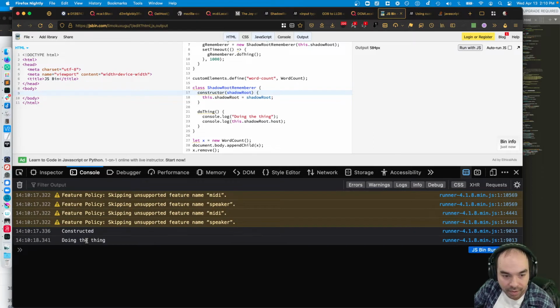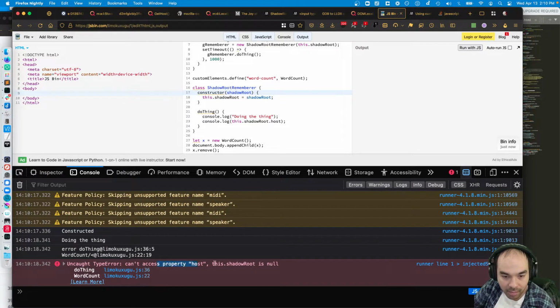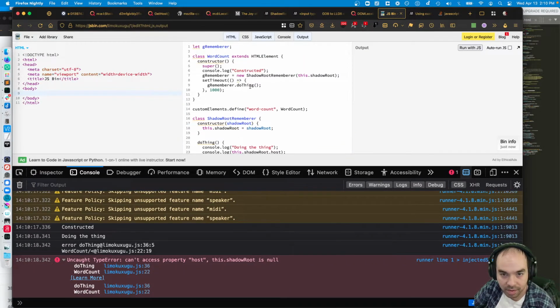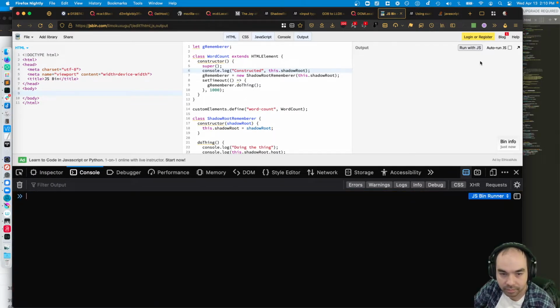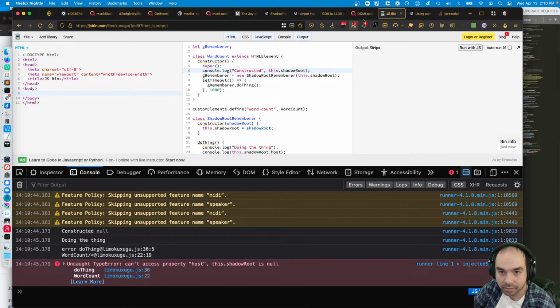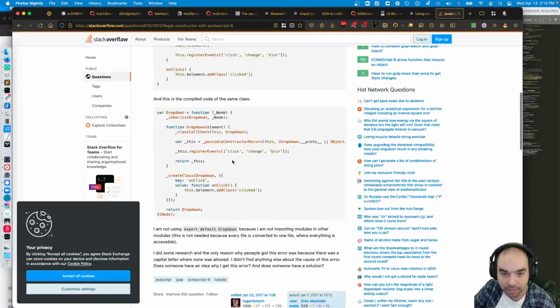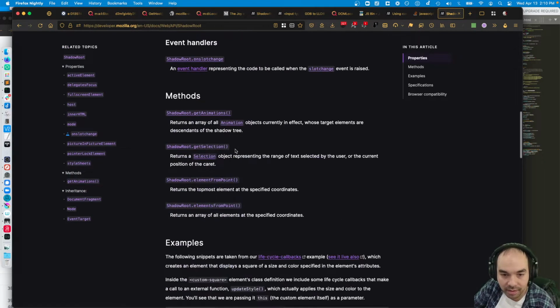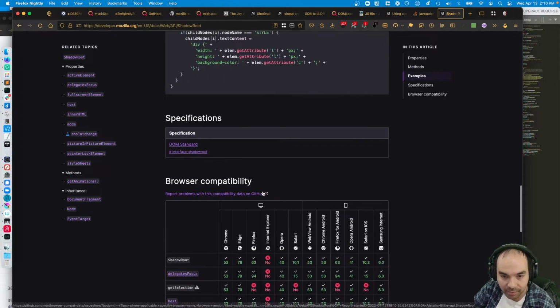All right. Constructed, doing the thing. Can't access property host, shadow root is null. So in this particular case, shadow root is null because constructor constructed. What is shadow root here? Null. How do I open up a shadow root? Oh, I think there's an invocation to create one. You have to say, hey, give me a shadow root.